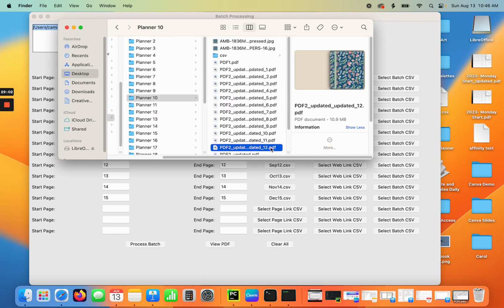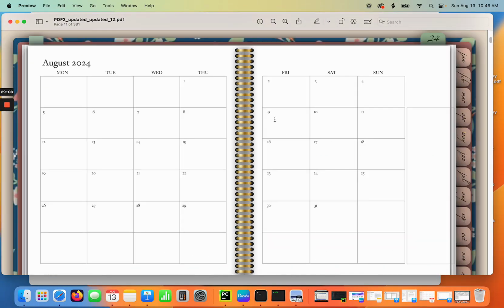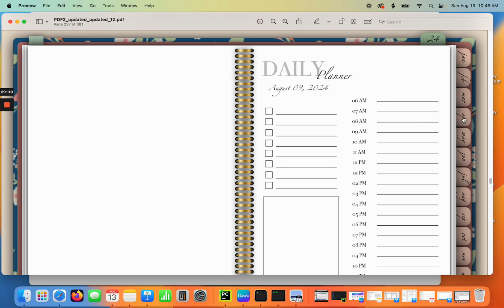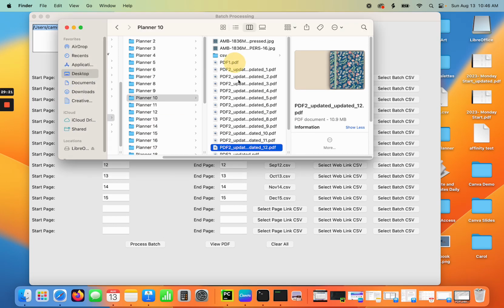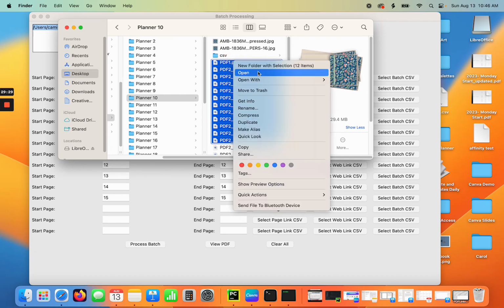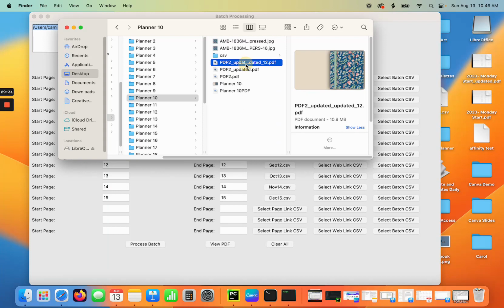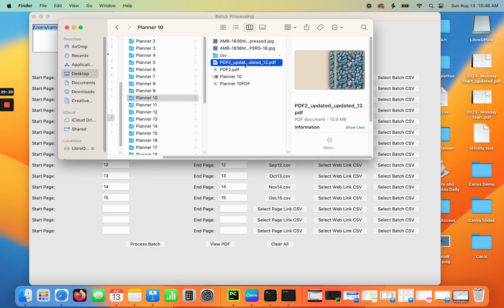Now when I come to my planners, I'm going to have a whole bunch updated. So I want this updated 12 because that is going to show you that all of my links are added to all of my months, just like that. So now I'm going to delete all of these so it doesn't get too messy. I don't want that one. I want this one and these, and I'm going to move those to the trash because this is the most updated version with all of the links added. So that's what I want to work with now.